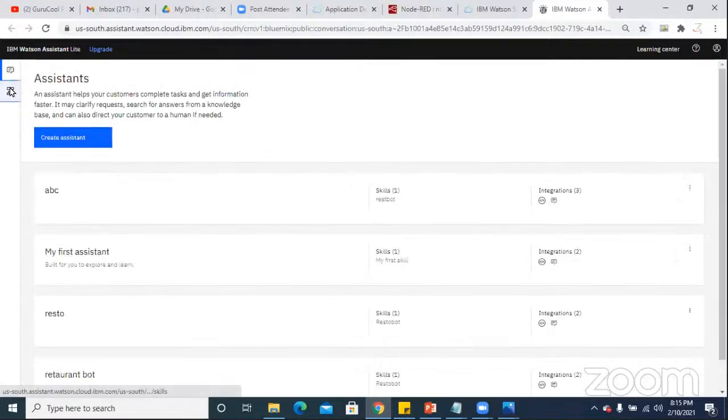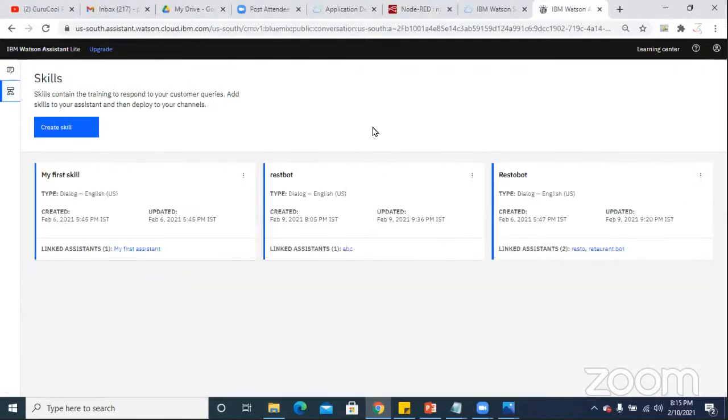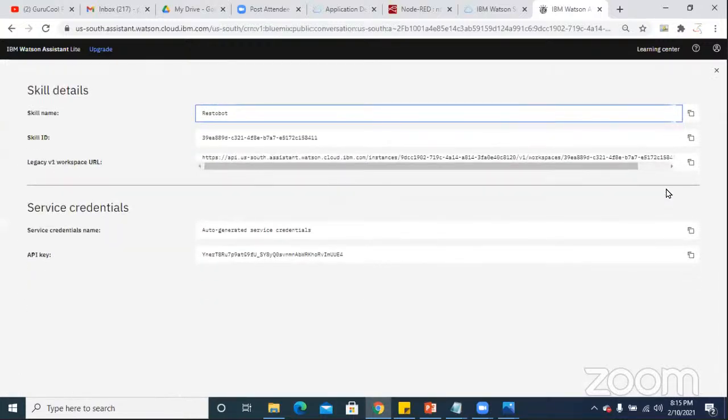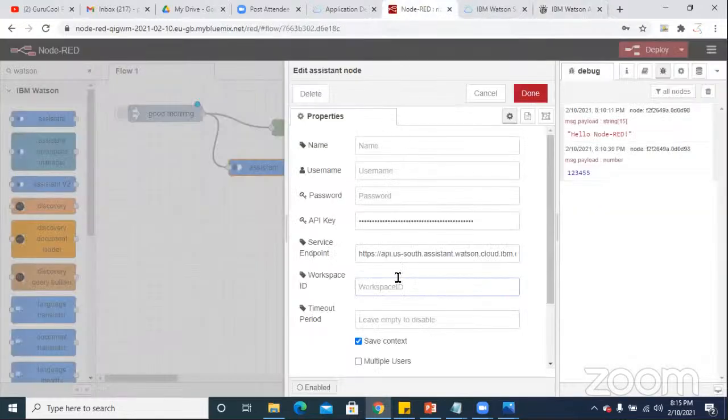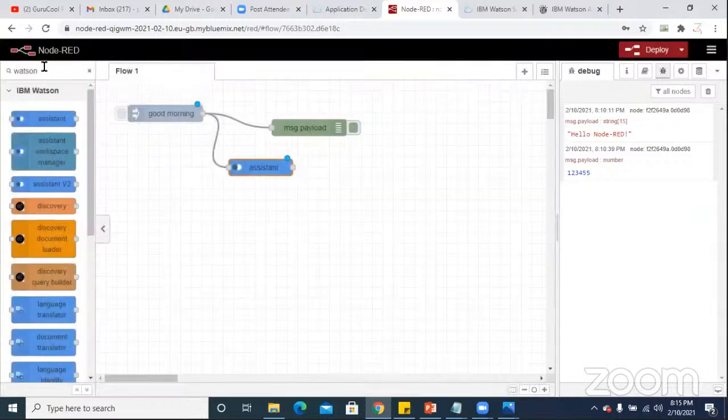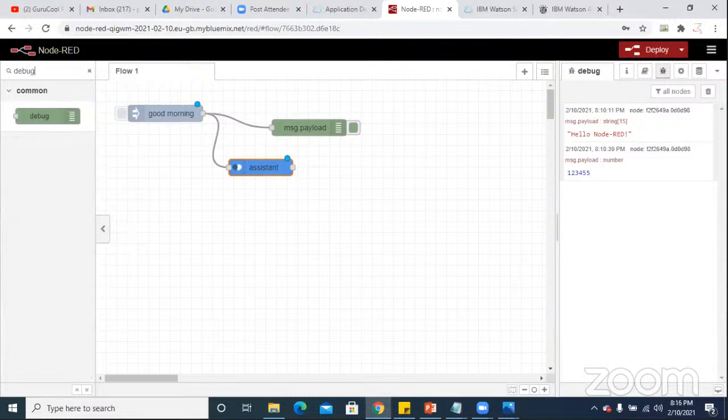Go to skills. Click on view API details. Here you'll find the skill ID. Skill ID is nothing but the workspace ID. Click on that skill ID and paste it near workspace ID. Now click on done. Now grab a debug node, search for debug node. Click on deploy.